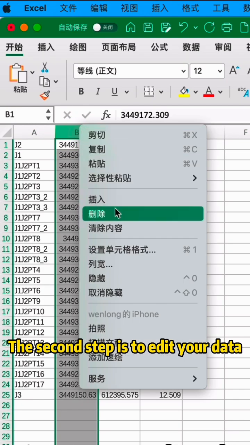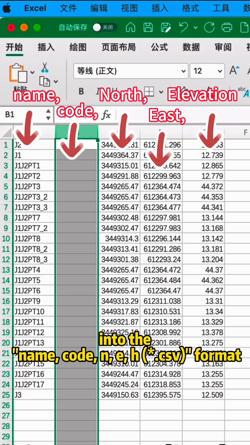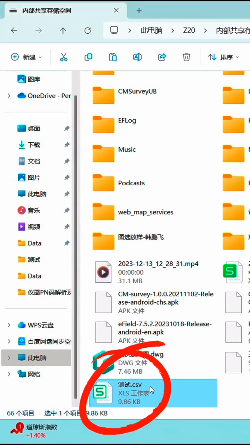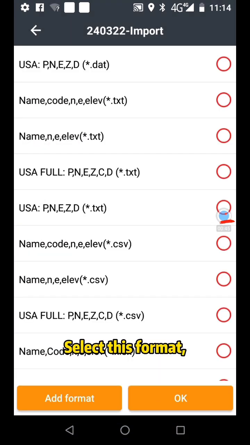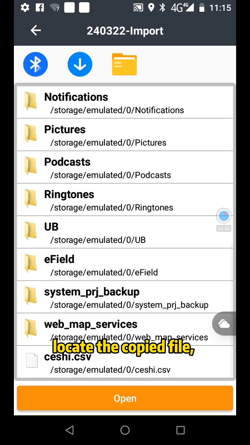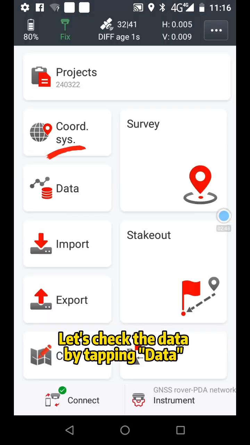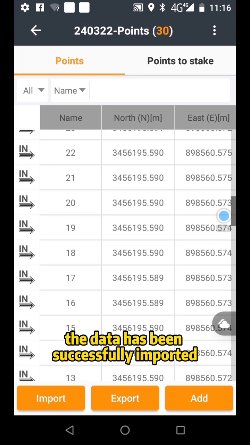The second step is to edit your data into the name, north, east, elevation, CSV format. Next, copy the edited data file to the handheld controller. Then, open the handheld controller software and tap Import. Select this format, tap Next, locate the copied file, tap Open, and you'll see a prompt indicating successful import. Let's check the data by tapping Data and Points. The data has been successfully imported.